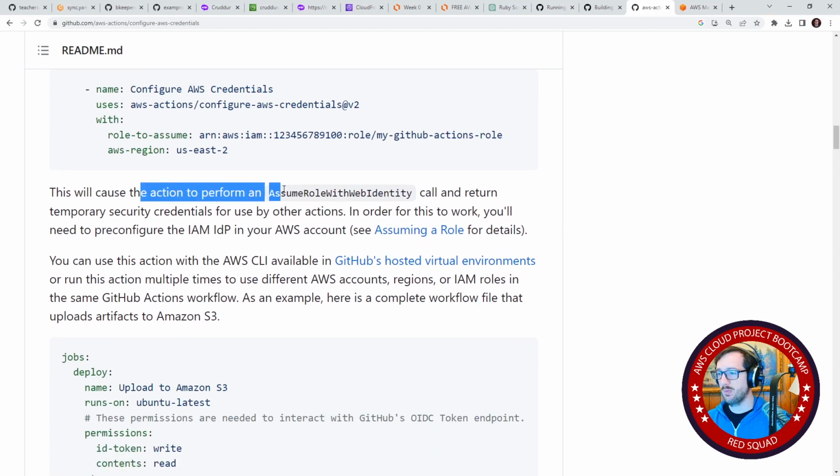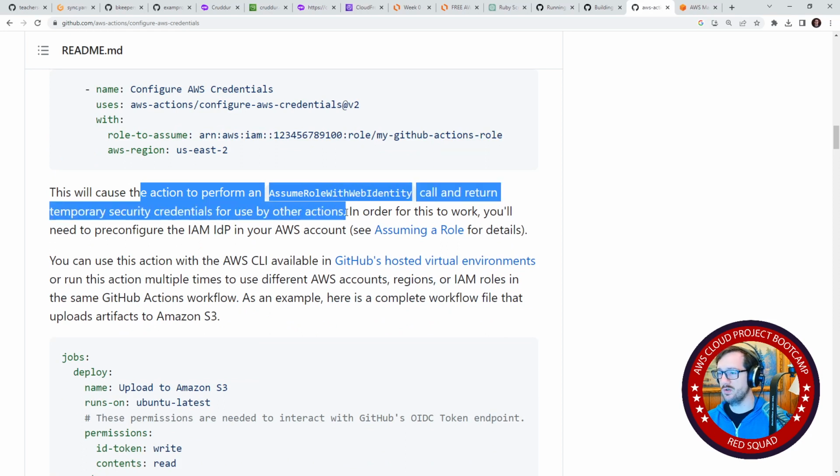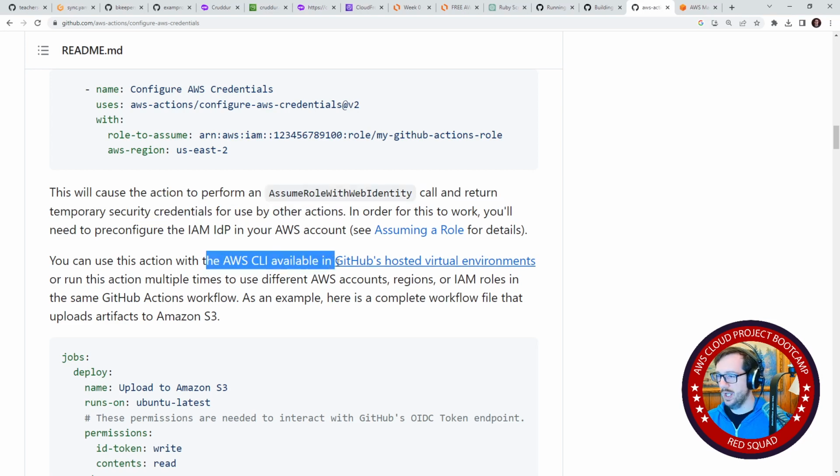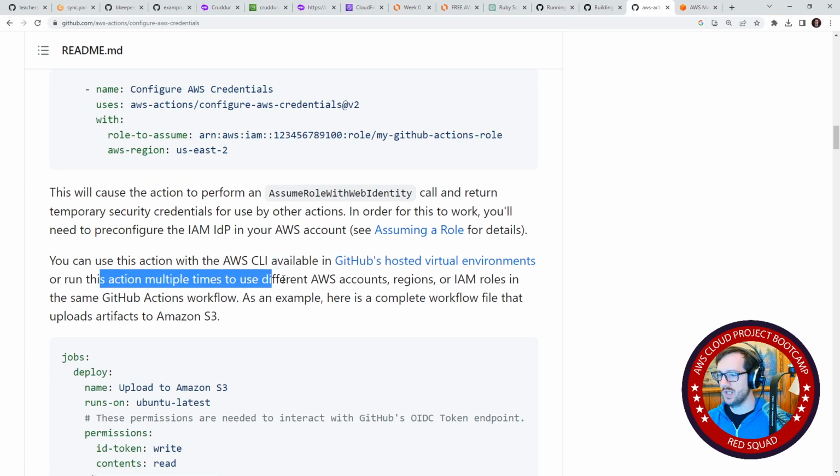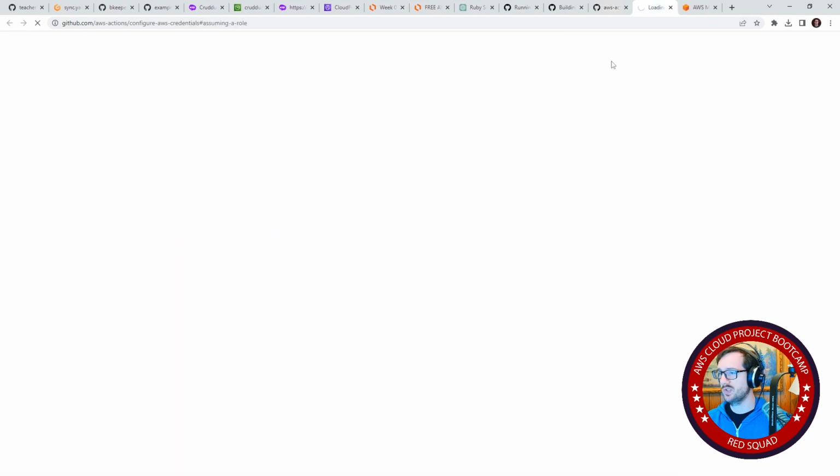This will cause the action to perform an assume role with identity call and return temporary security credentials for use by other actions. In order for this to work, you'll need to pre-configure the IDP in your AWS account, assuming a role for details. You can use this action with the AWS CLI, GitHub virtual environments, or run this action multiple times to use different AWS accounts. Let's go take a look at what they're saying over here.